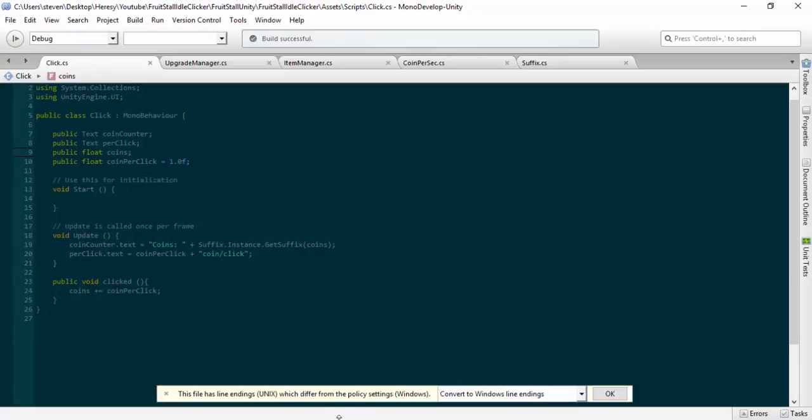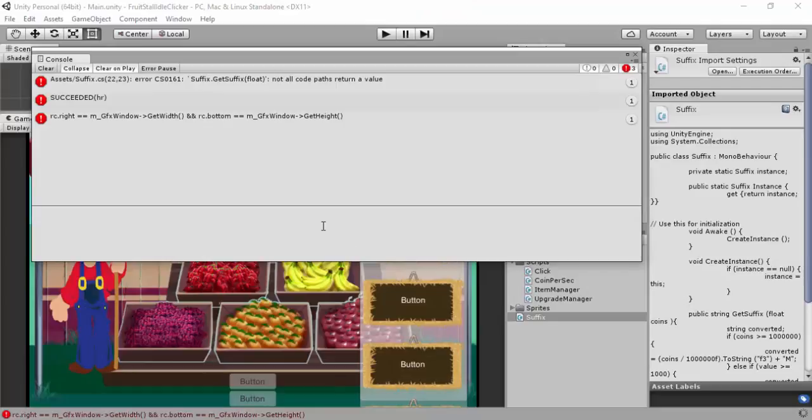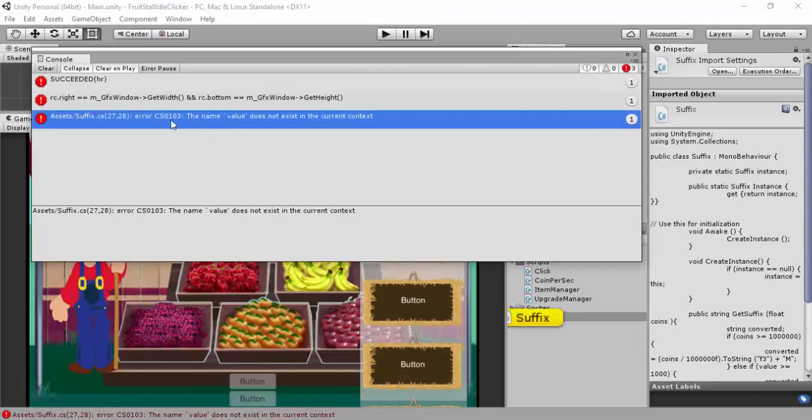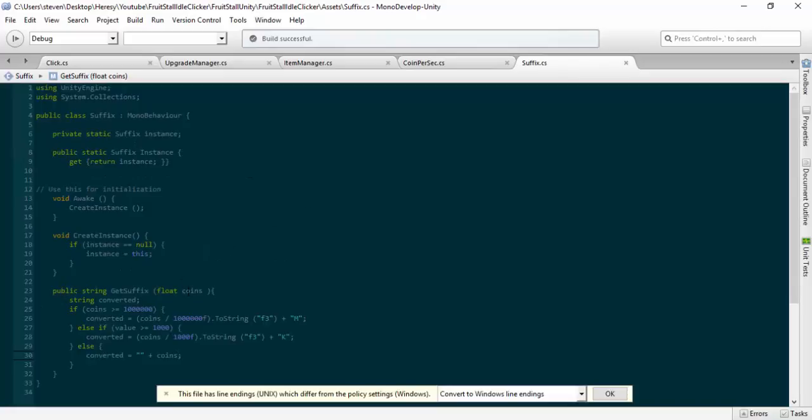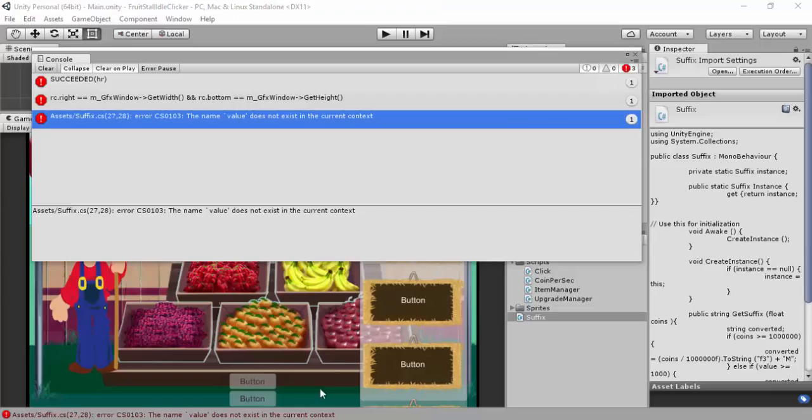It's not everything returns a value. So ignore them two. Oh, whatever wrote value now. Line 27 on the suffix one. Oh yeah, there. I'll have to change that to coins. So I should now just say coins, coins, coins, coins, coins. Control and S, drop back to Unity again.